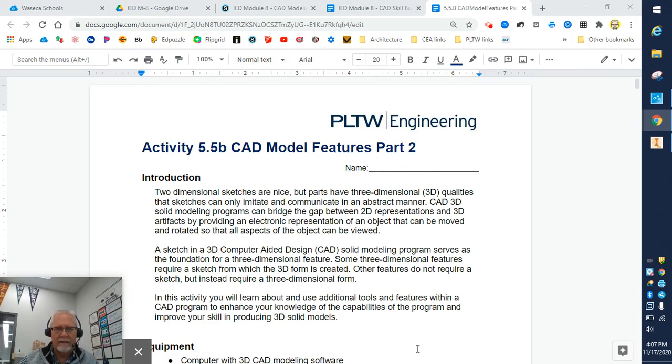Welcome, IED class. We're going to introduce our next activity packet, and that is Activity 5.5b, CAD Model Features, Part 2. Obviously, we're jumping ahead. I think what we have in Part 2 fits better with where we're going. We'll come back and pick up Part 1 at a later date. But for now, we're going to jump into Part 2.